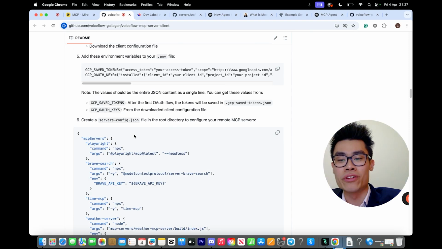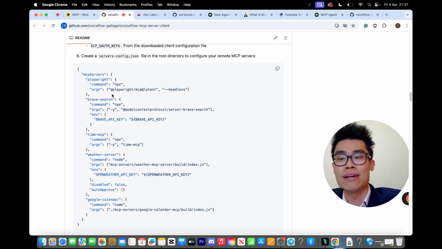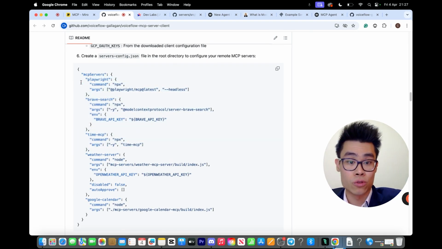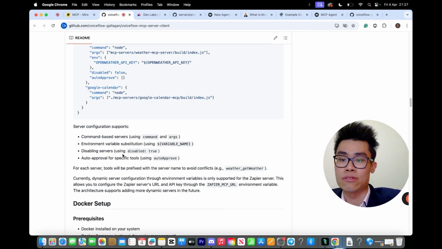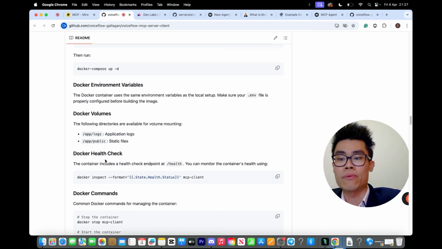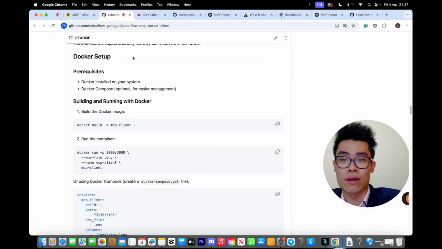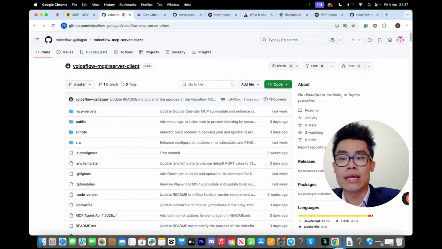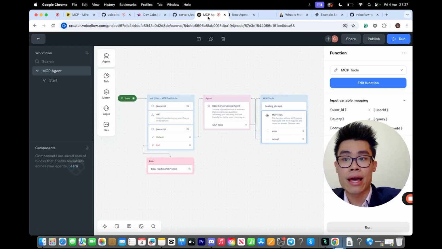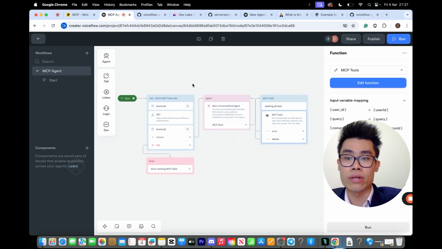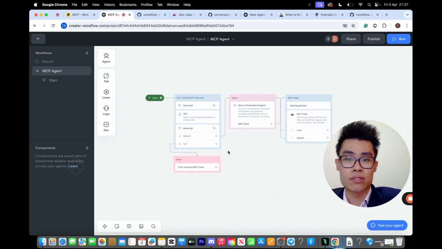But yeah, basically go through the steps, and then here is exactly what I meant by the available tools within the Voiceflow MCP service. You can have Playwright, Brave Search, Time MCP, Weather Server, etc. Right? And just follow the setup, and you should be able to get it running. Now, within the GitHub folder that the Voiceflow team has shared, you also have this MCP Agent Voiceflow file. So you can download this Voiceflow file and actually plug it into Voiceflow right now, and this will be what you get. So let me just run through this flow really quickly.